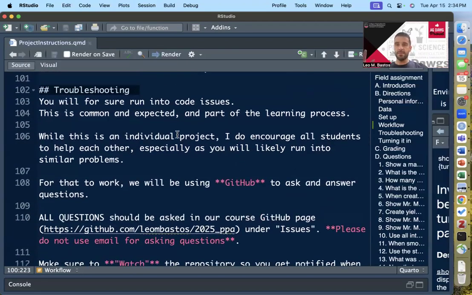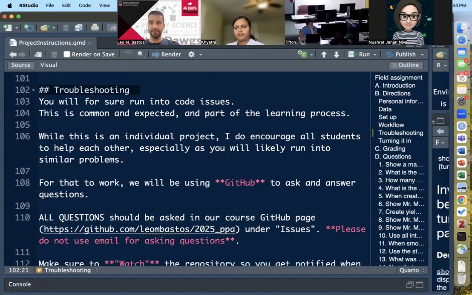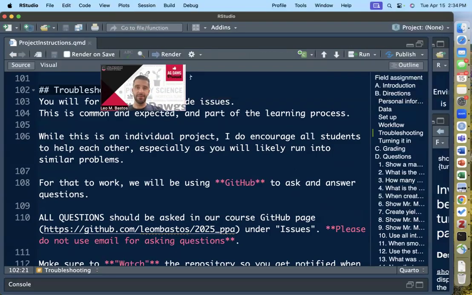All right, before we talk about troubleshooting, any questions until this point? I don't hear anything, so let's keep moving.